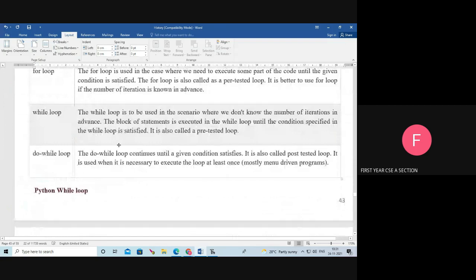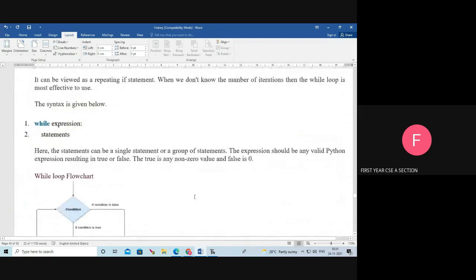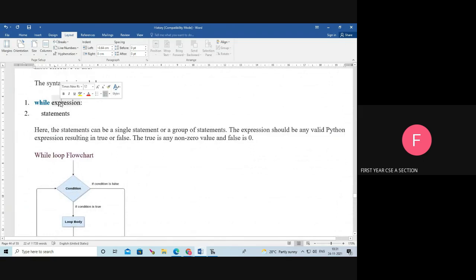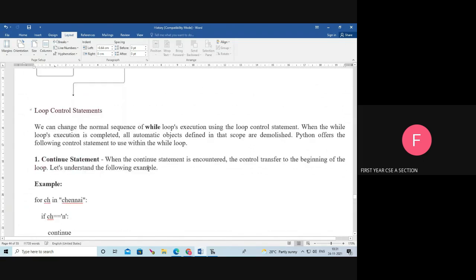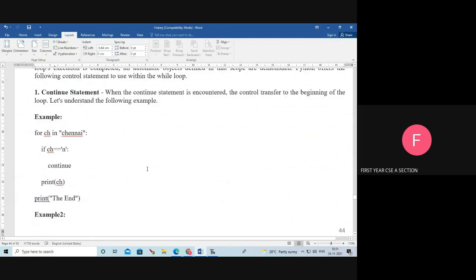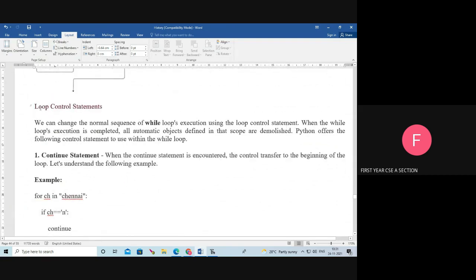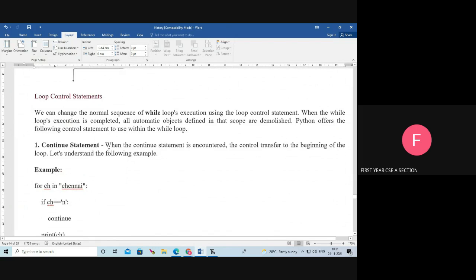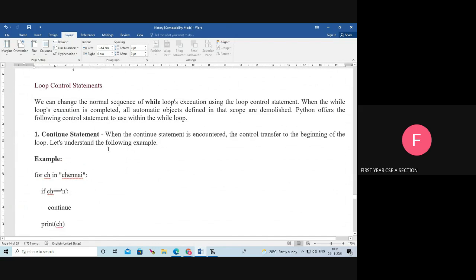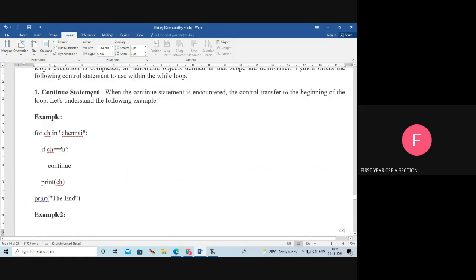Next one, while loop. Here, what is the syntax for while loop? While some expression, next statements. Next, we are going to see the loop control statements. There are 3 loop control statements: continue, break, and pass statement. First we will see the continue statement. When continue is encountered, the control transfers to the beginning of the loop. That is the continue statement.